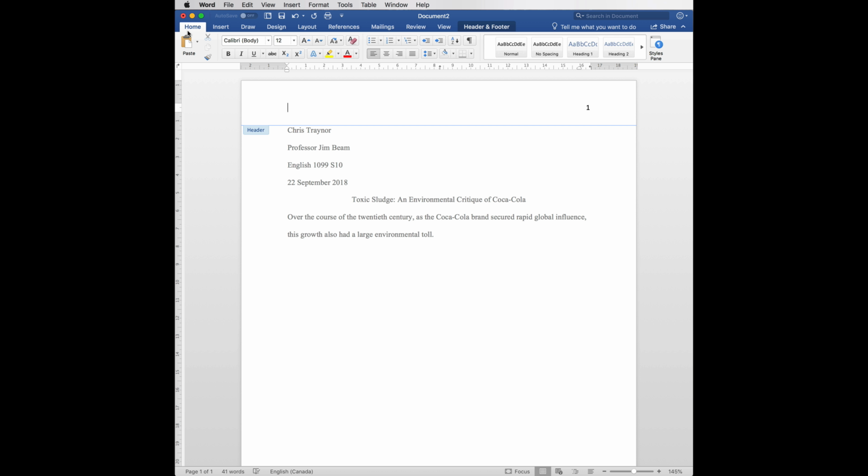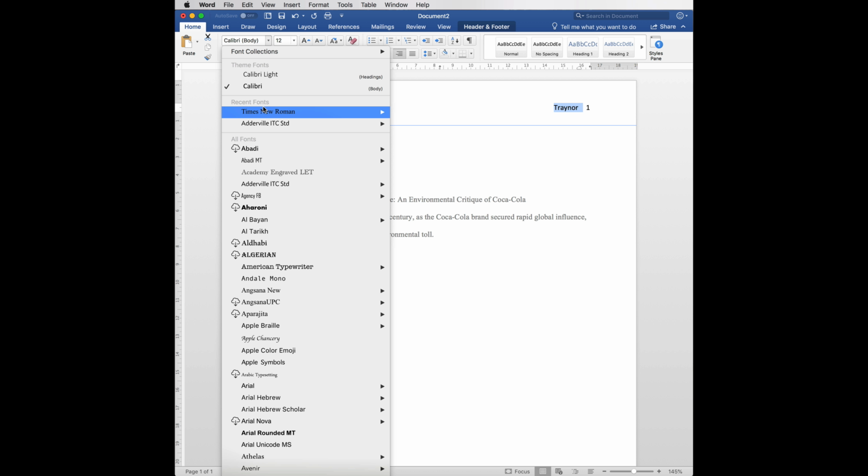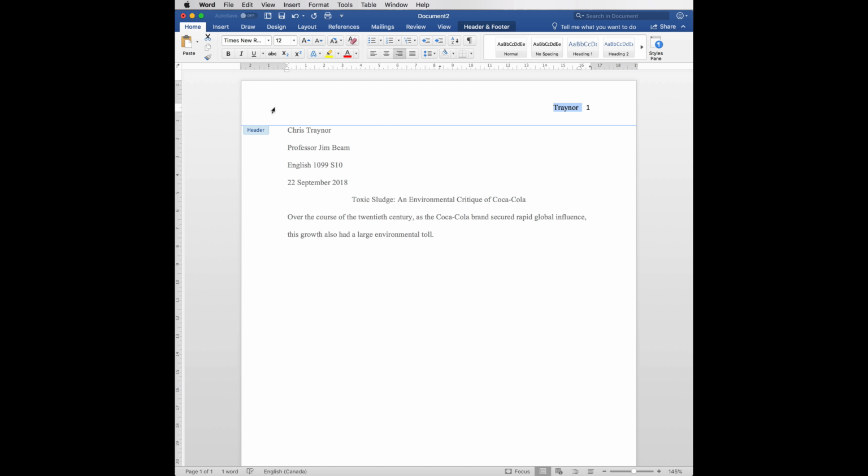So if we click back on the home toolbar, then we can type our last name, and we need to make sure that your name is also on the right section, so we need to go up and right justify our last name. Last but not least, because we had changed the text to Times New Roman here, we need to make sure that the header is as well in Times New Roman. So if you select your name, we can change the font to Times New Roman.